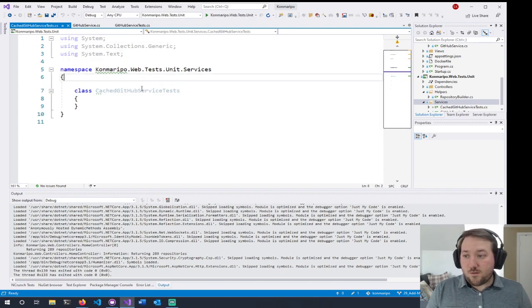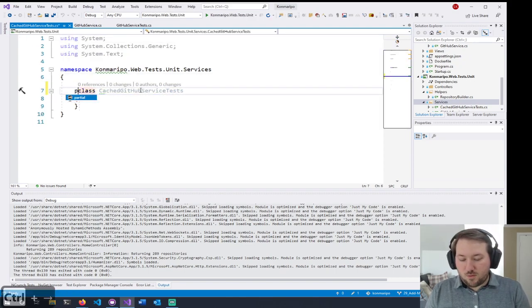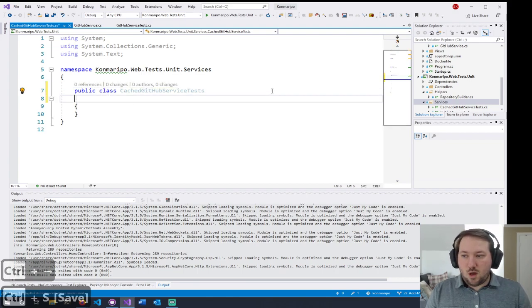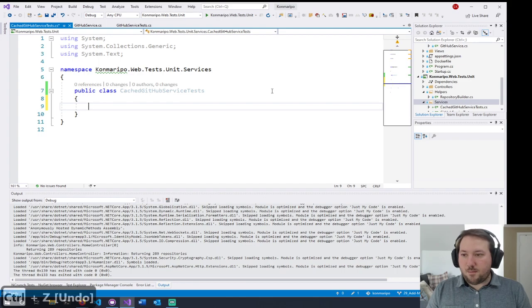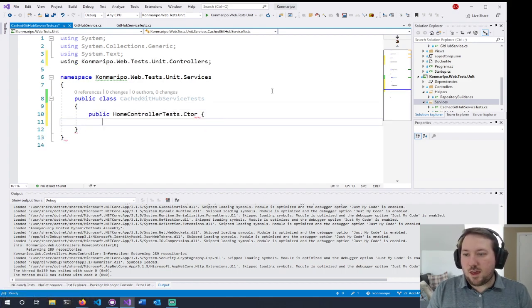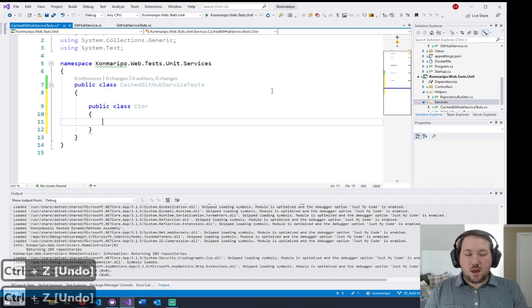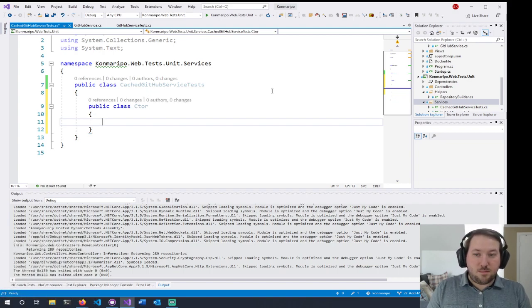Again, for those of you who are just joining us or just picking up on this project, I'm using XUnit for my tests here. And so I'm going to go ahead and test the constructor first. We don't have anything here yet, but I know we're going to want to take in our current GitHub service in order to cache it and do things based on it.